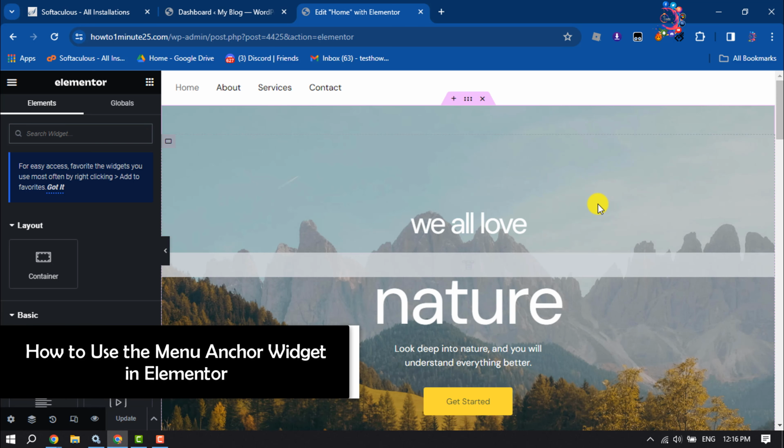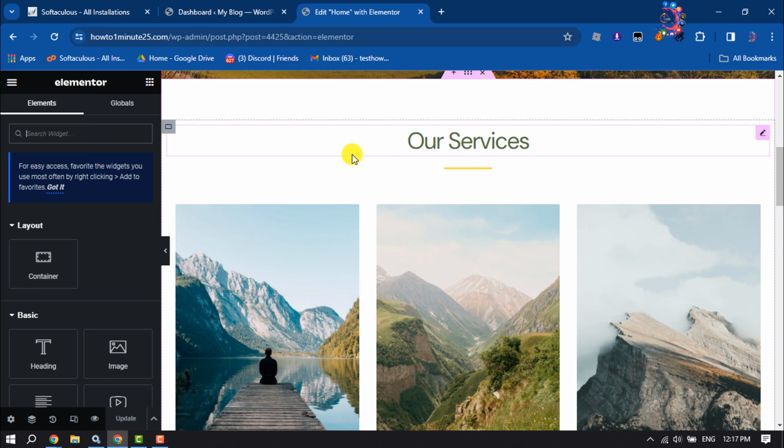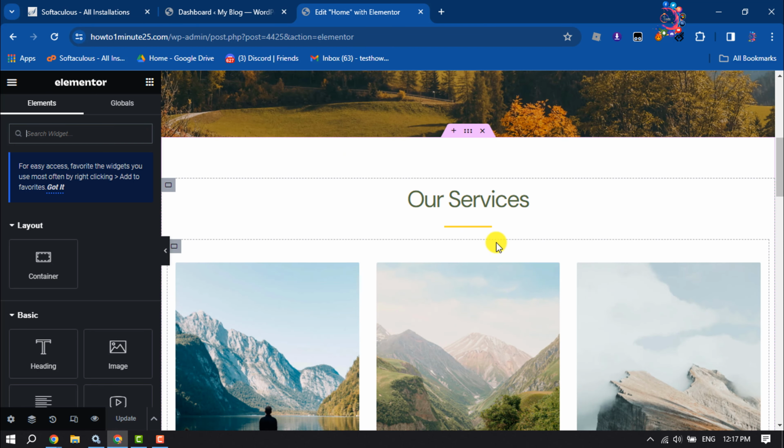This How To 1 Minute video will show you how to use the Menu Anchor widget in Elementor. Now I will use the Menu Anchor widget to make a one-page website. So here I added our services section, and as you can see the service item has been added to my menu. Using the Menu Anchor widget, I will connect this menu item with this section.